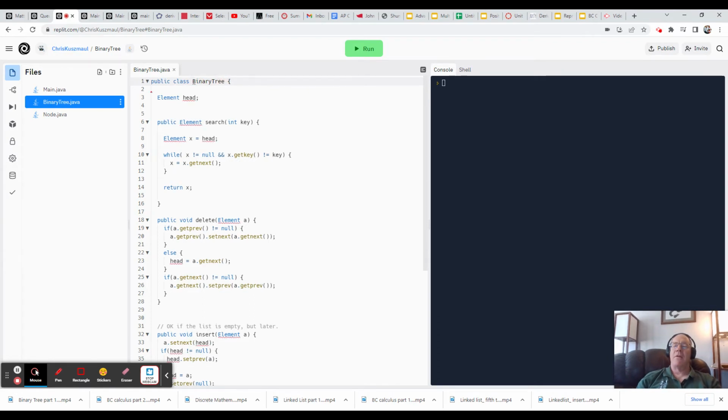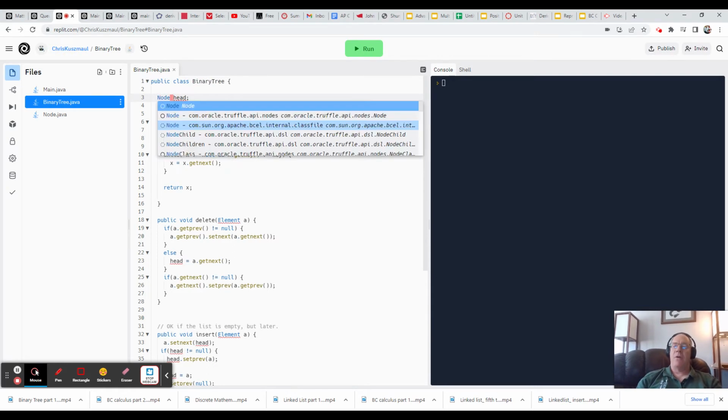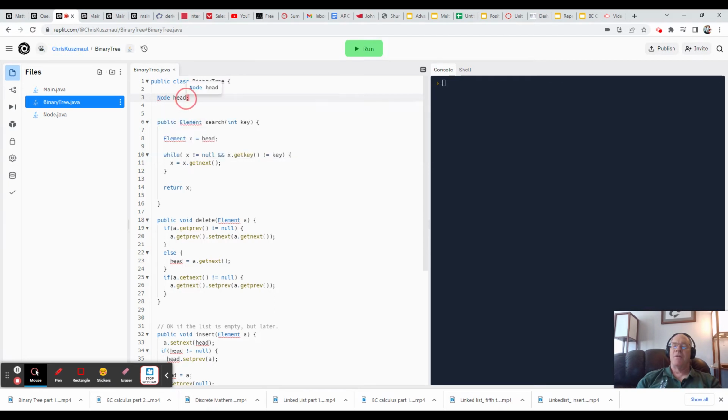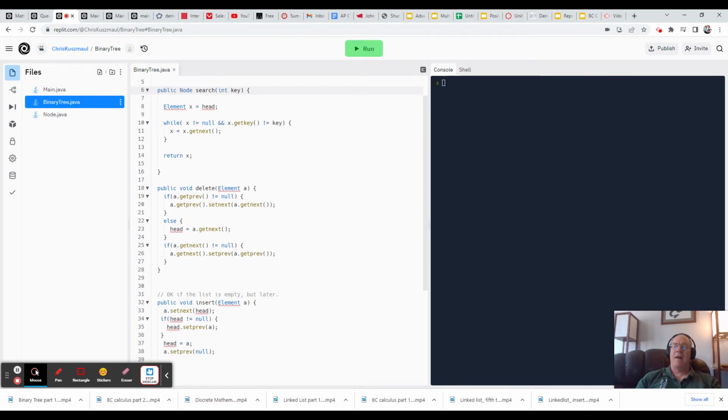Okay, so we have a binary tree, and it's going to have a node that we don't call the head, we call it the root. So it's analogous. And we will be wanting to be able to search the binary tree. So this method is going to need to exist, but it's going to return a node, I suppose. And it'll search on a key.